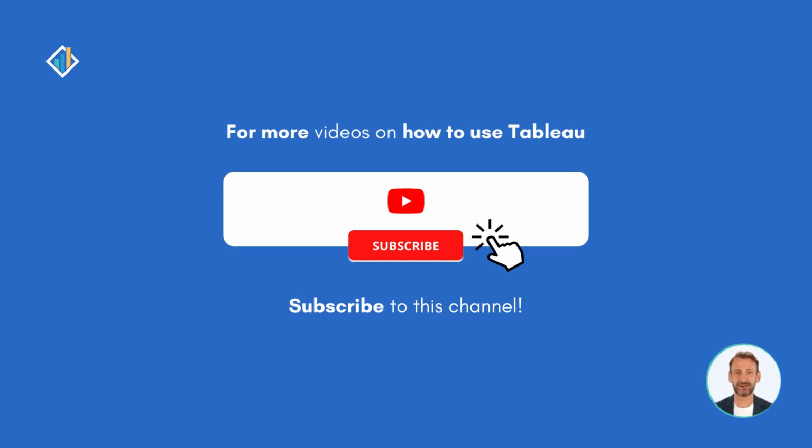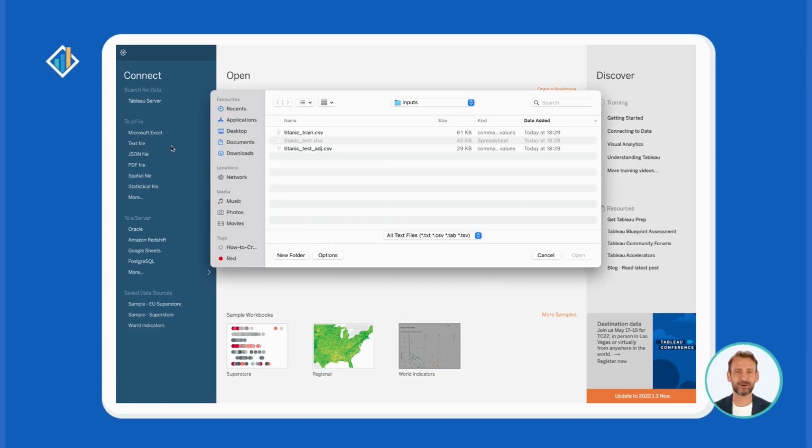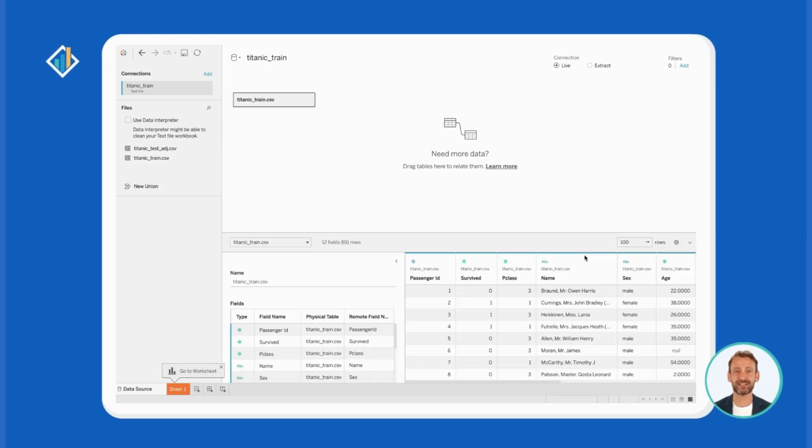Okay, let's get started. First step is to connect to a file. The process is easy. Open Tableau Desktop. Select Connect to CSV from the Tableau interface. Then select Titanic Test.csv from your directory and open it.